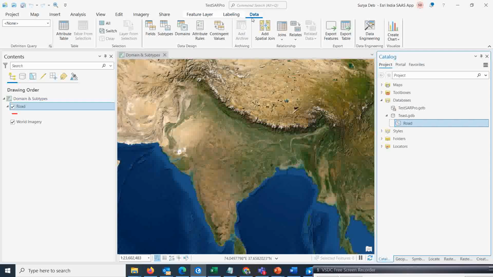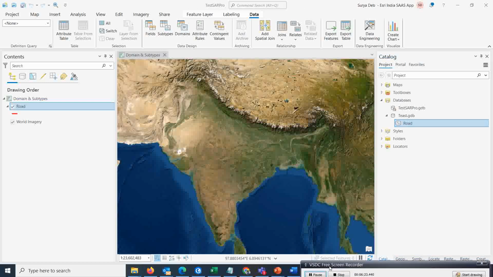So you click on this tab, and there also you have options for fields, subtypes, and domains. So from both these places you can open or add the domains and subtypes. From both sides you can create your domains.